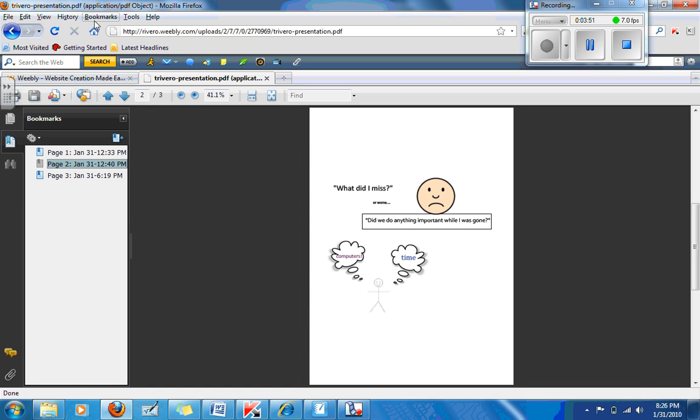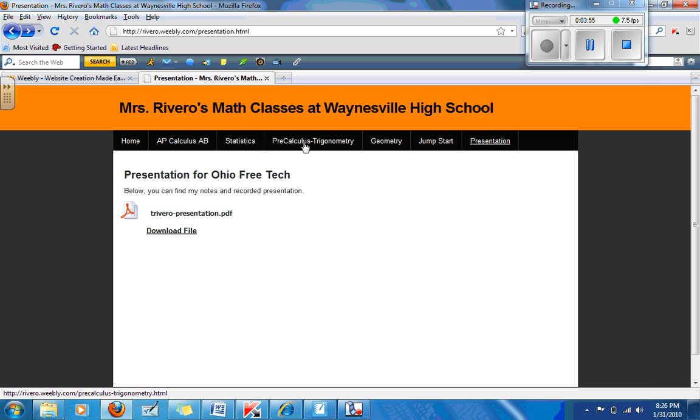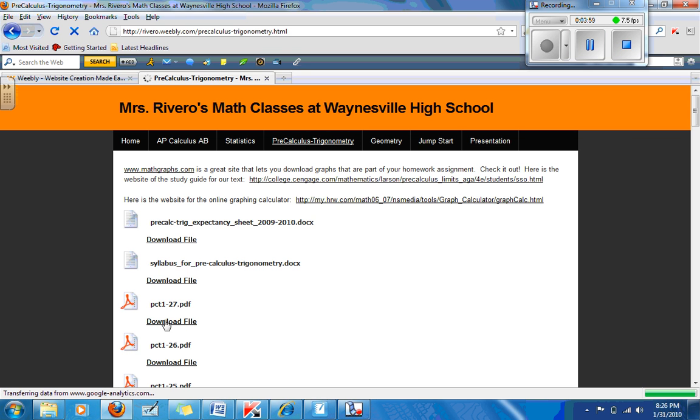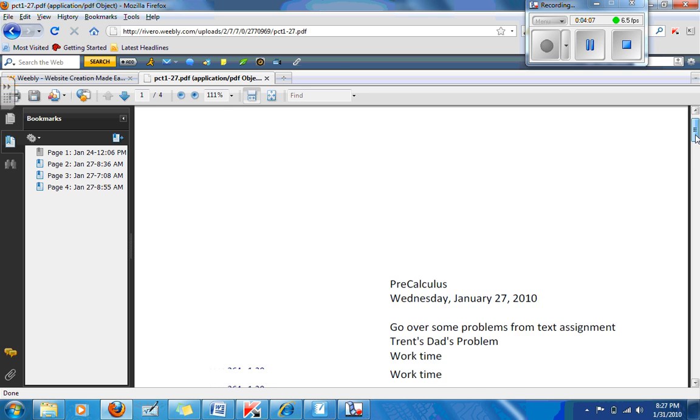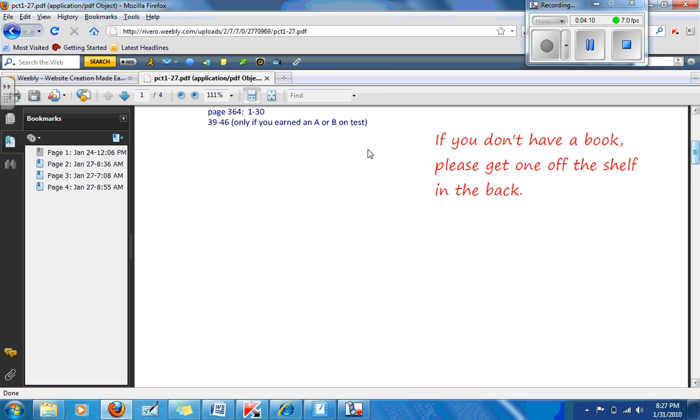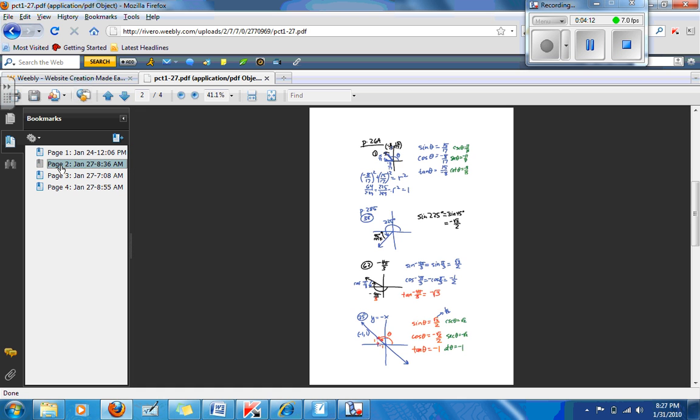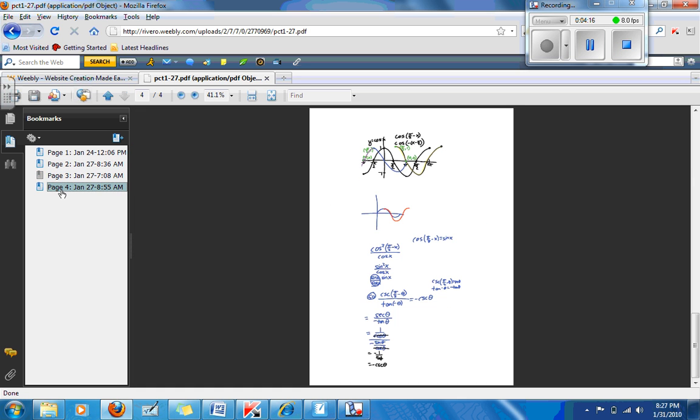I'll also show you here the files for the notes from my classes. So pre-calculus, for example, last Wednesday, here were the files from class. The actual notes, the problems that we worked out, the colors come through. As you can see, this can be a very powerful tool.